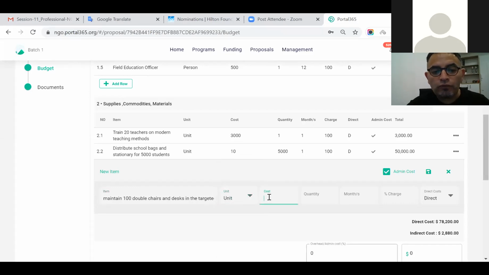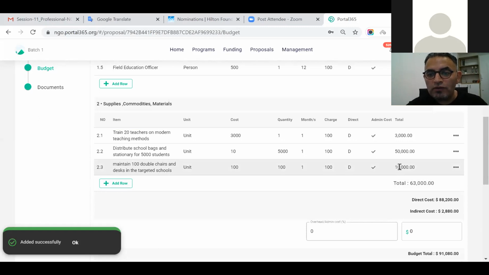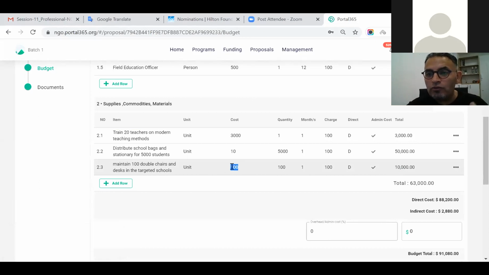The cost, maybe we could assume that each double chair will cost $100, and we have 100, so the quantity is 100. It will be done once. 100% direct admin, so $10,000. I don't know the cost exactly. I'm just assuming that it's 100. It could be reduced.